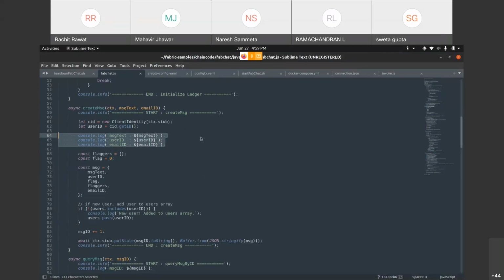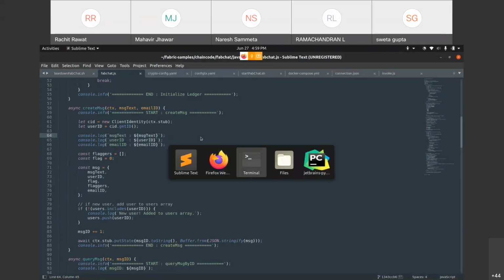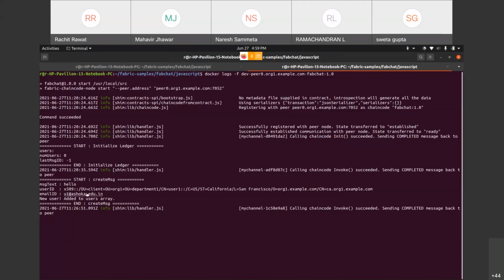Sorry, message text, which should be printed here. So you can see I'm printing in logs. I can see my message text was posted as hello. User ID was this, email ID is this, new user added to users array.